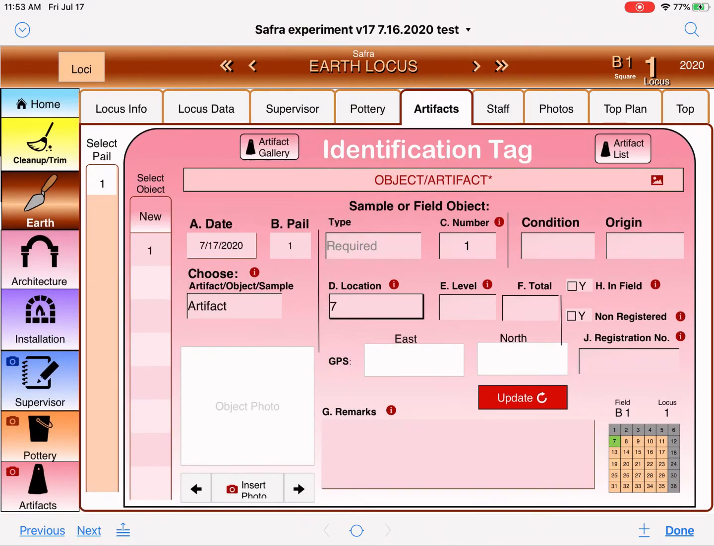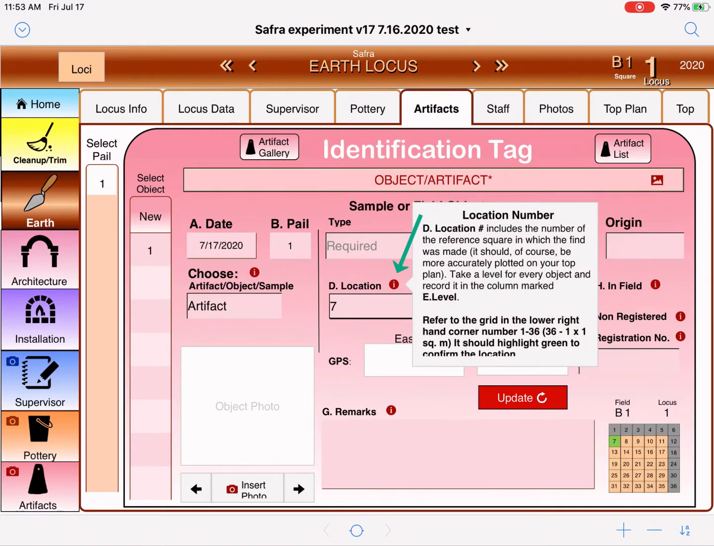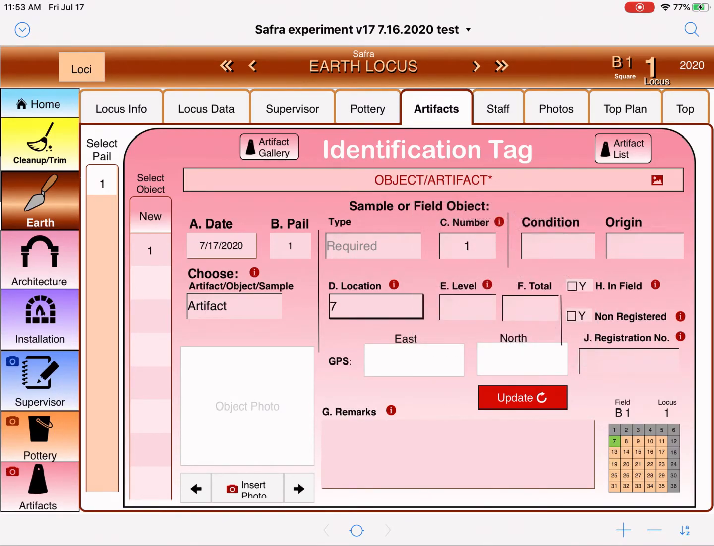And notice what happens. Immediately the area where we think that the object was found, that location, becomes green. And if I click an info dot, it tells me a locus number, which includes a number of the reference squares in which the find was made. So in this case, we think the find was made in locus 7. Now, if it comes from the sift, you may not know, and so you just have to leave that blank.